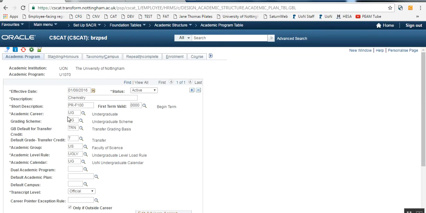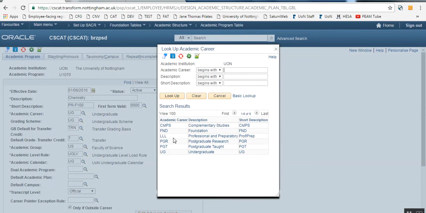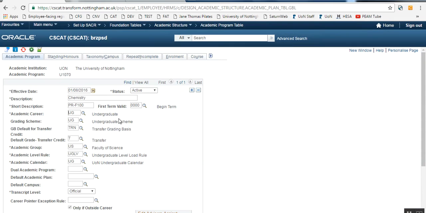So the key fields we have for academic career, so we have to define in the program record which career this plan that you're going to create belongs to, and here we've got undergraduate. And if we look at the other options, we've got PGR and PGT as we would expect, and the other ones are complementary studies, which is where Nottingham Advantage Award and compulsory study in China and Malaysia will come under. Foundation, which is purely for Malaysia use, because Malaysia has standalone foundation plans, and LLL, which is professional and preparatory studies, which is used for Sealy. Okay, so those are our careers.